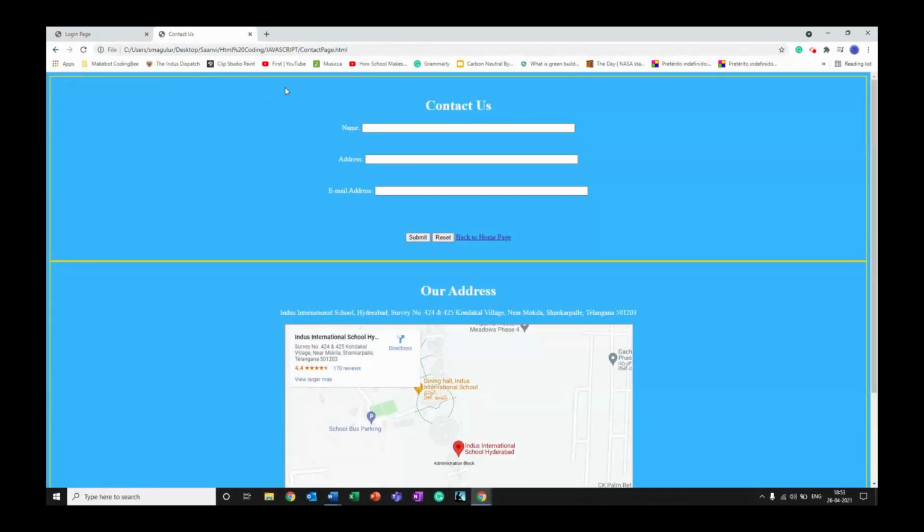So first, here is a form. In this form, there's a submit button, a reset button, and a back to home page button. And it's a very short form. There are only 3 text boxes which need to be filled. So here also I've implemented the validation check using JavaScript. I'm just going to show that to you right now.